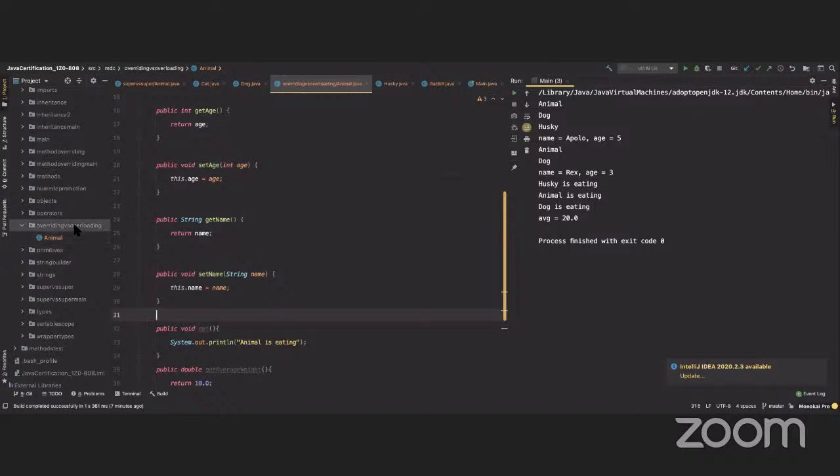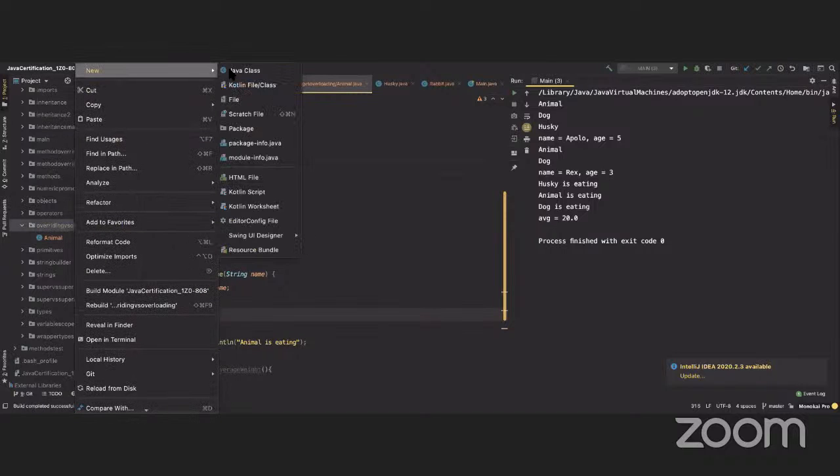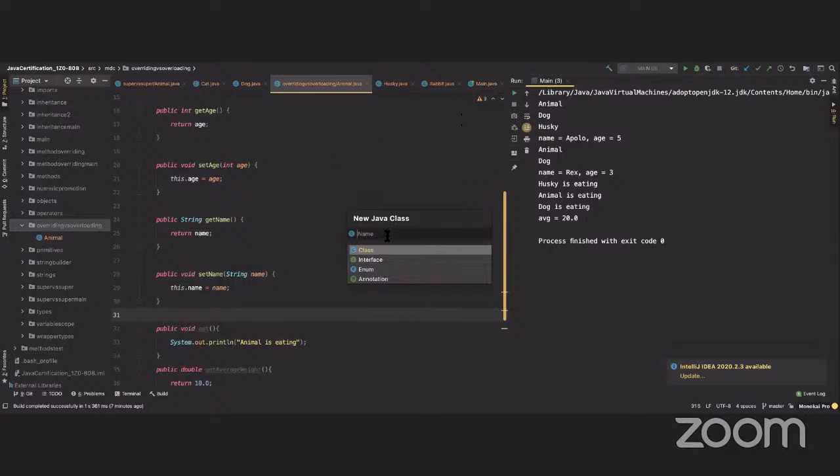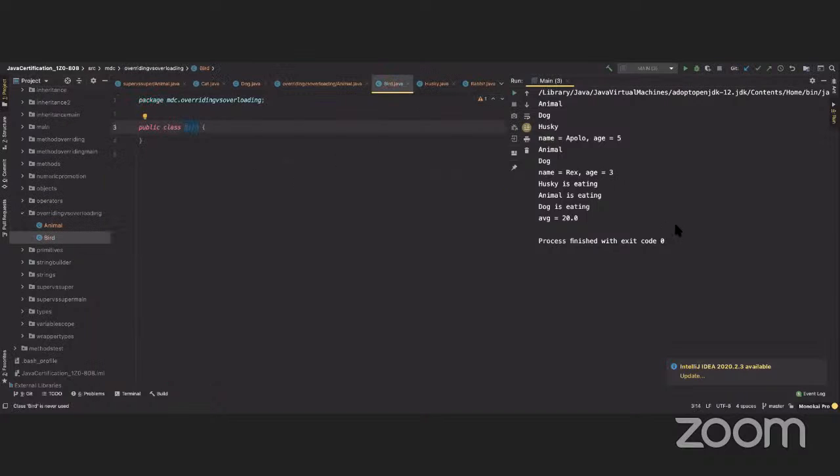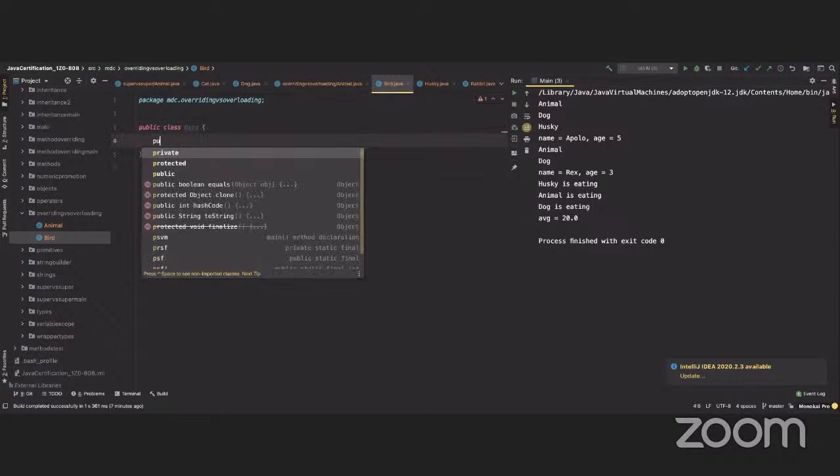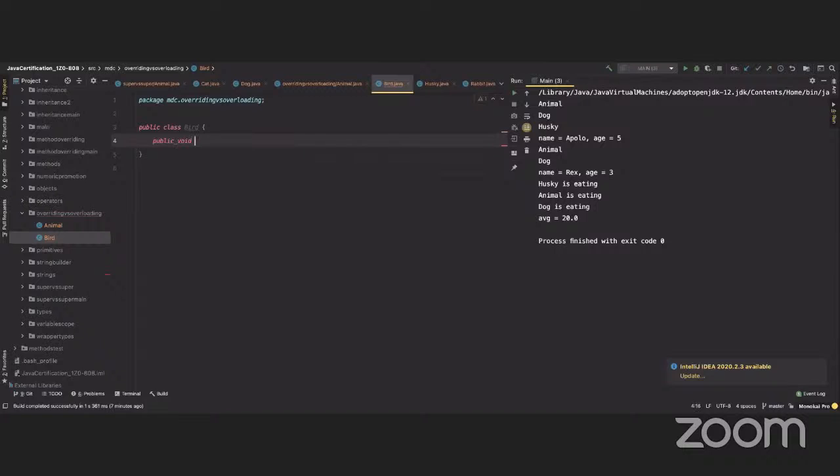Right? Another class name bird. Right? Bird is an animal. Okay. So now we're gonna say public void fly, because the bird flies. I'm gonna say bird is flying, right? And then we're going to override, well, actually we're going to overload.